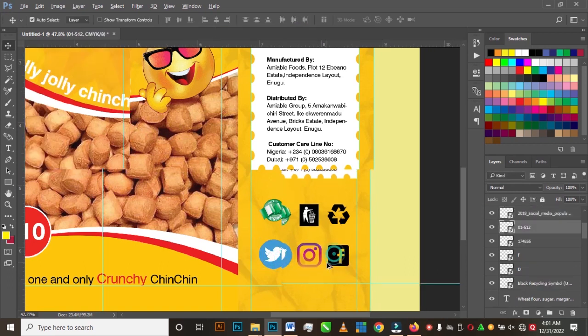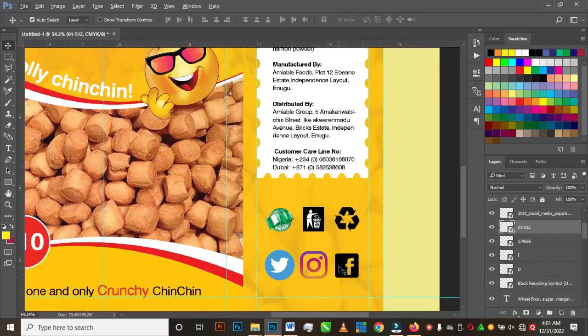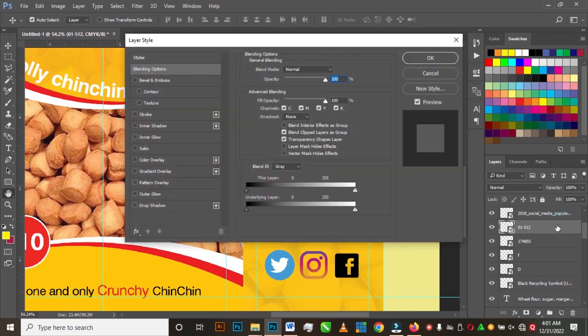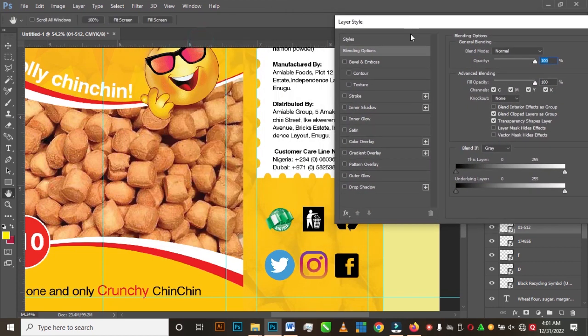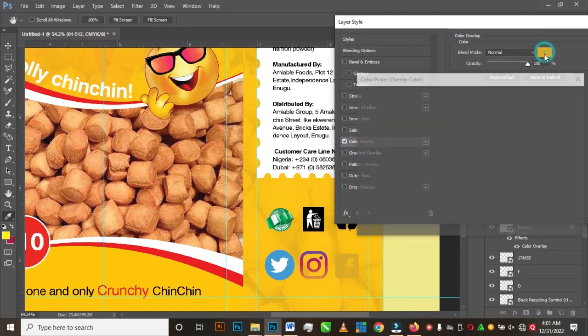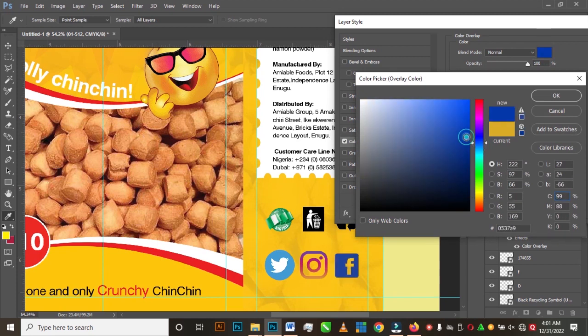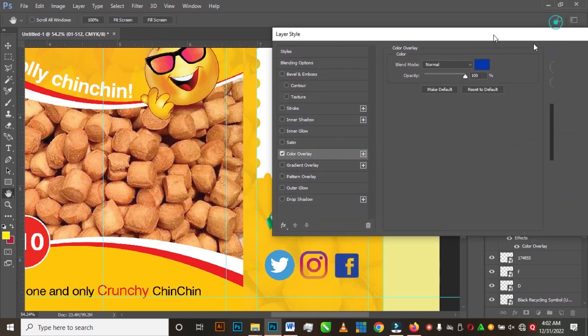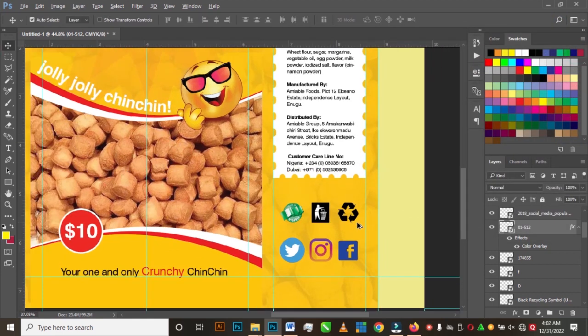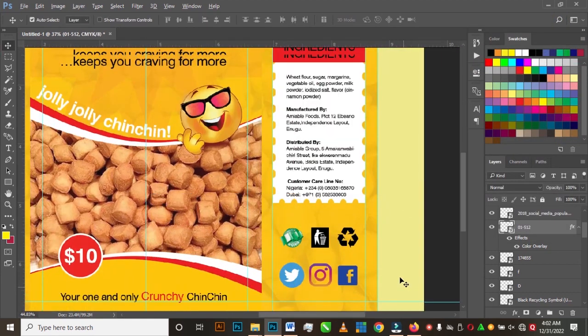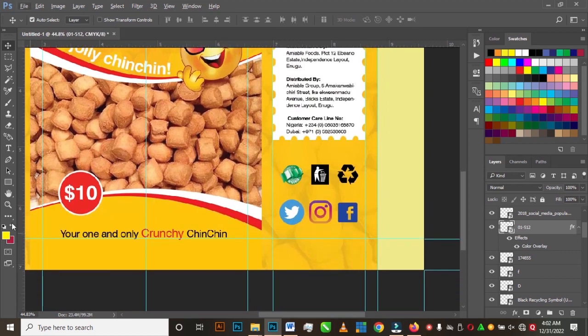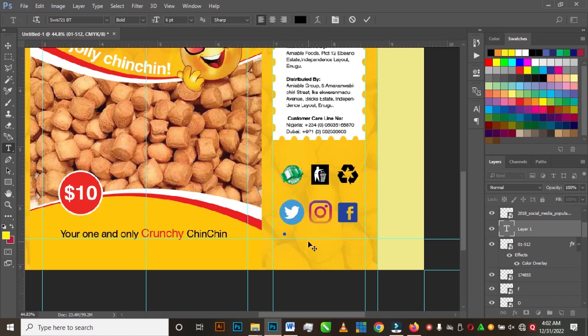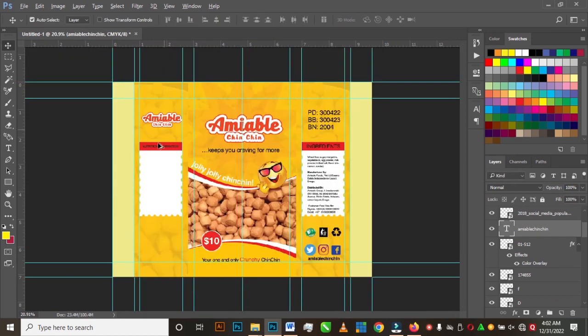The next thing for us to do is, okay, we can actually leave this. Double click on this layer for layer style to come up. Go to color overlay, change it to blue. Say okay. Okay, so their social media handle is Amiable Chinchin. We'll now move to the nutrition information.